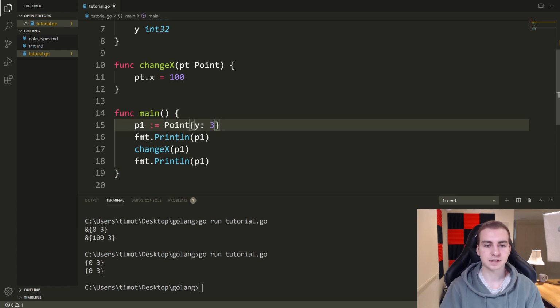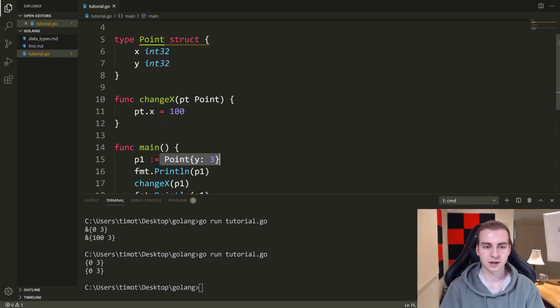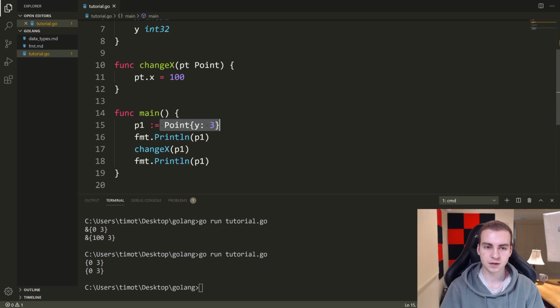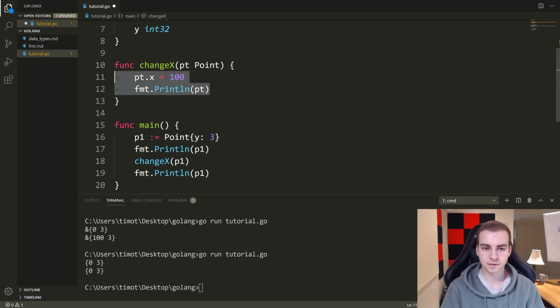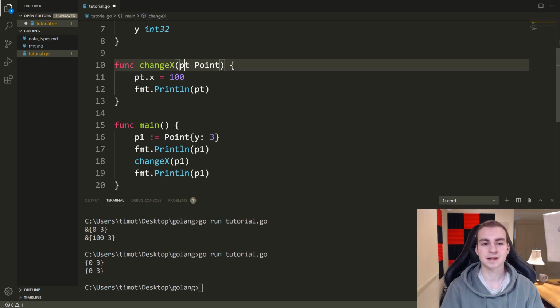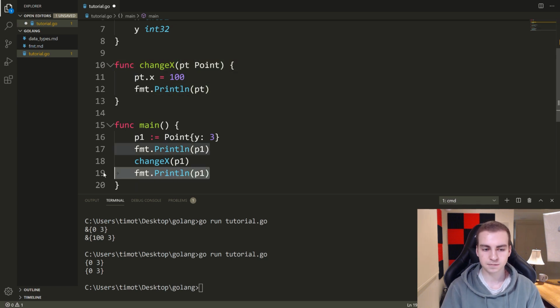So we say, okay, we're going to pass the value of point, which is x equal to 0, y equal to 3. We pass that to change x. It kind of makes a copy of that, and then it changes its own copy's value of x. So if I go down here and say fmt.println pt, you'll see that here inside of this function, yes, this pt x value is changed, but down here, it doesn't get changed because we just passed the value. We didn't pass the pointer.